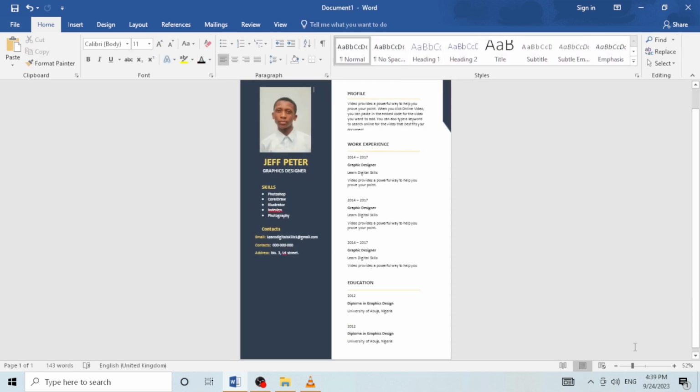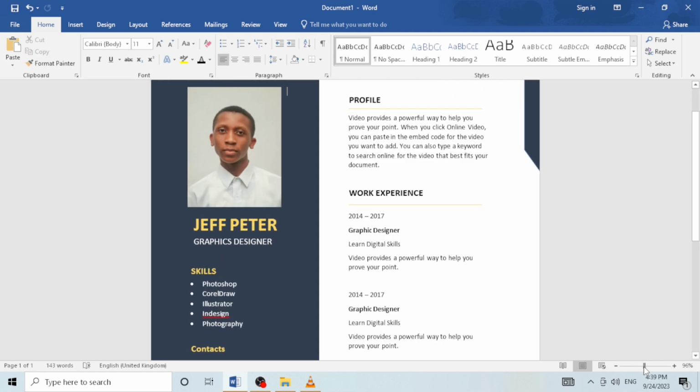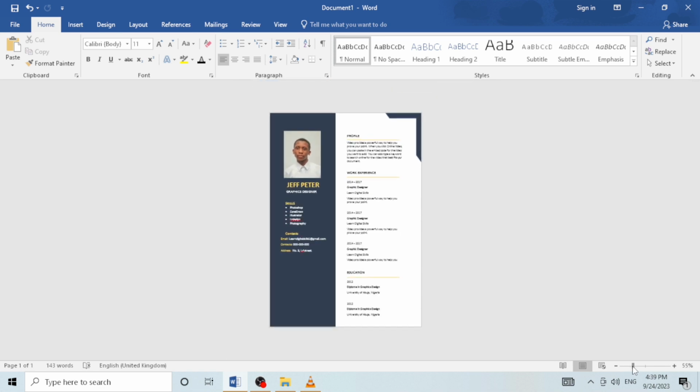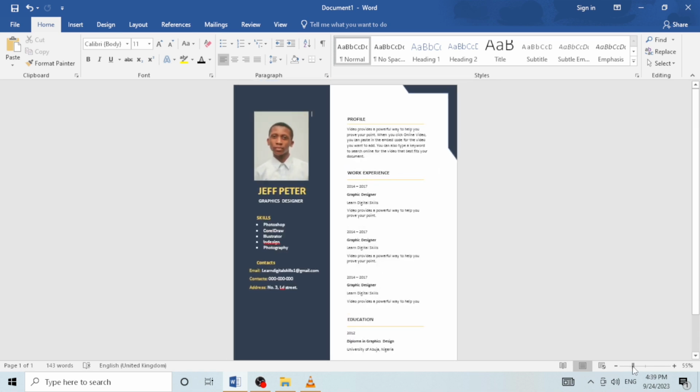Now this is one way how we can now design our resume or our CV using Microsoft. So you guys can also use something like this in this process in designing your resume or your CV.